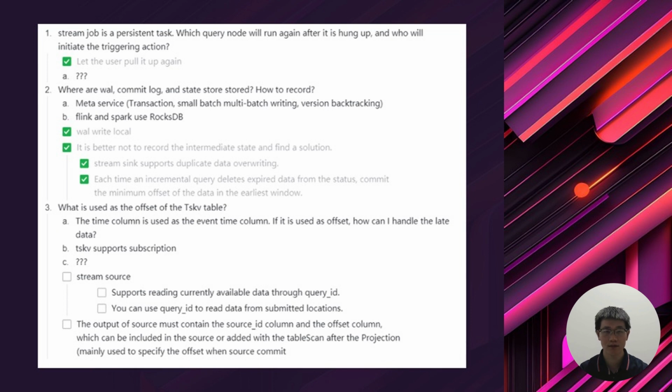Initially, we considered using RocksDB like Flink or Spark, but we didn't want to increase the complexity of our architecture. So we thought of a way to simplify the WAL and the commit log. We only record the offset once, only record this offset and state stored in memory. We also considered not recording it at all, and we came up with a solution. After processing each time, we delete this, because each time window processing will eventually end. It's not possible for a time window to span multiple watermarks processing.